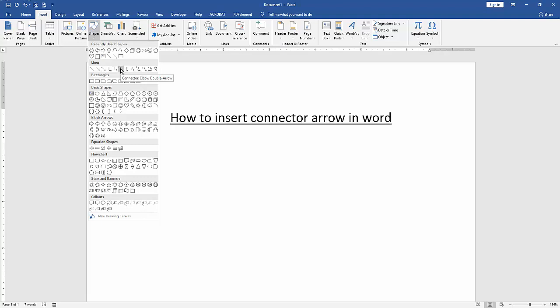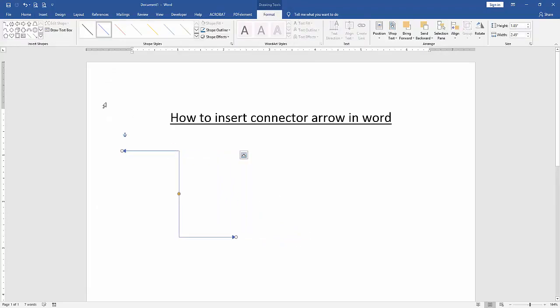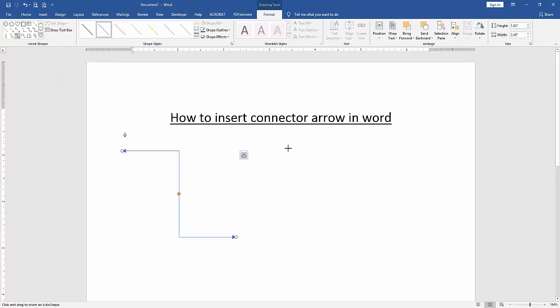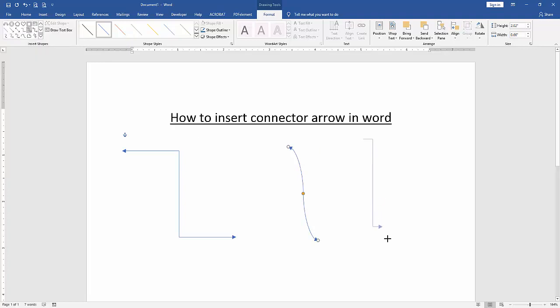Now we insert the connector elbow double arrow. Then draw this shape. Then again go back to the Shapes drop-down menu and insert the connector curve double arrow. Then again go to the Shapes drop-down menu and insert another connector shape. Now we can see here we inserted all the connector shapes.